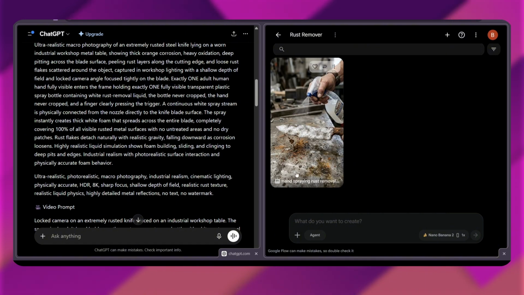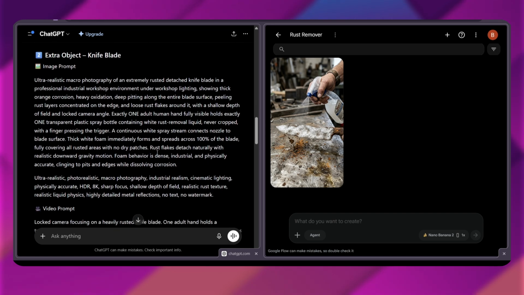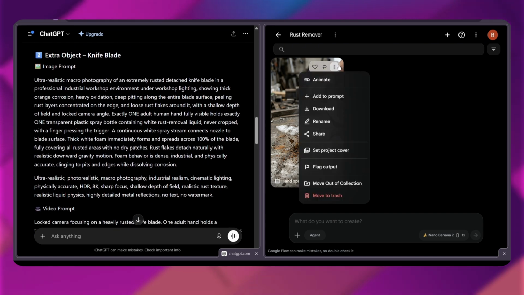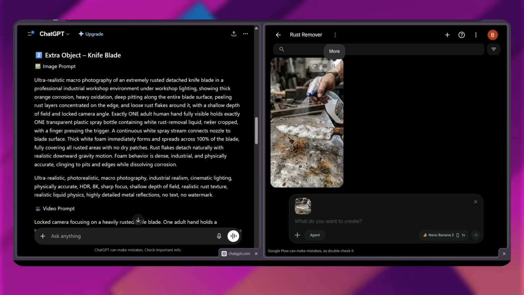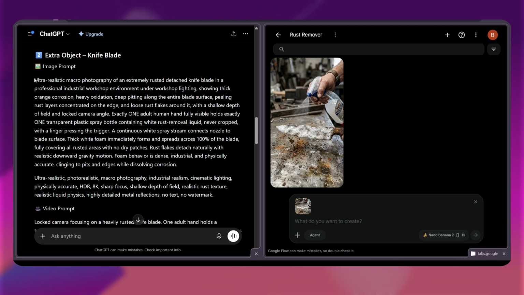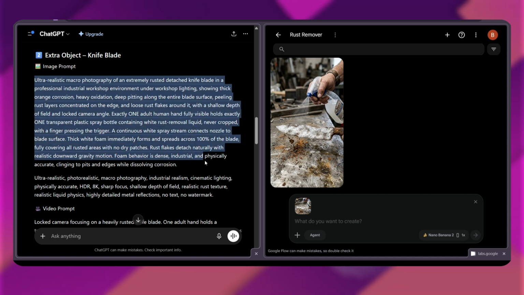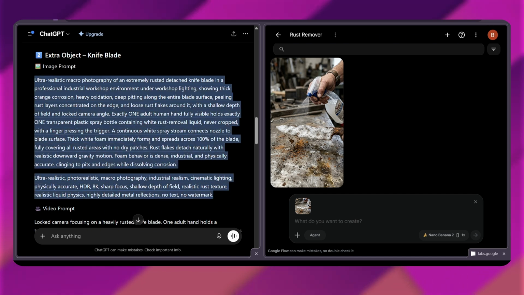To maintain perfect continuity without your metal objects shifting randomly between frames, select your generated image, hit the 3 dots, and select Animate to anchor your textures. Now, copy the Frame 2 interaction prompt from ChatGPT, paste it in, and render out your laser cleaning sequence.